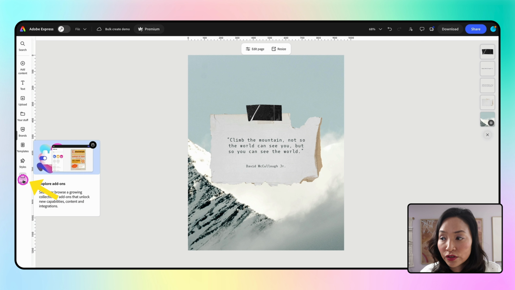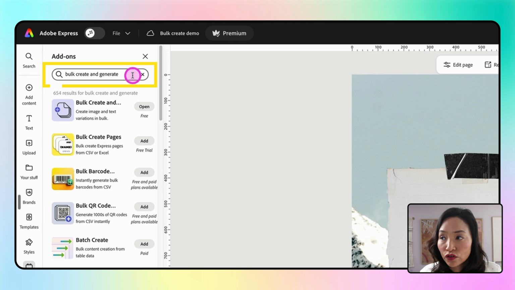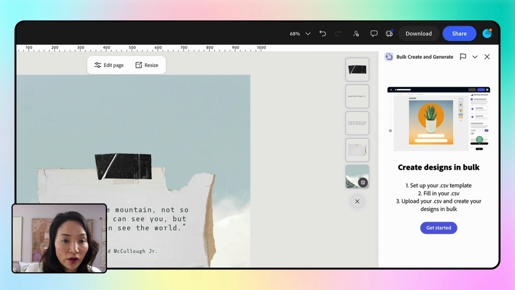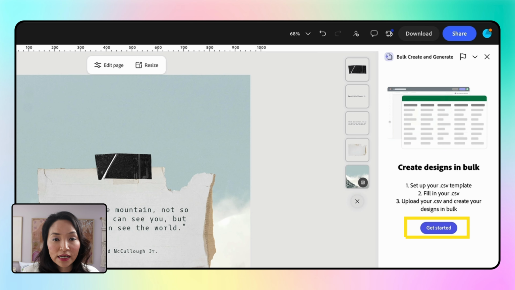Then we're going to go to add-ons. And we're going to search for bulk, create, and generate. And you'll see the add-on here, select it. It will open up on the right-hand panel here, and then you can select get started.